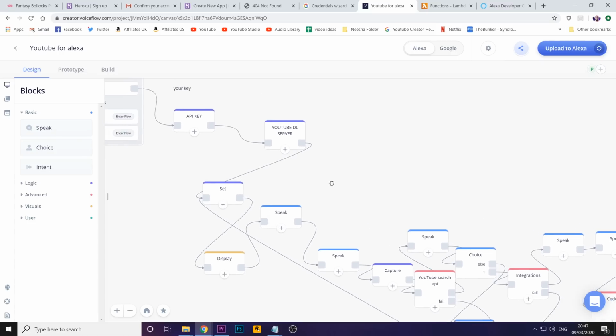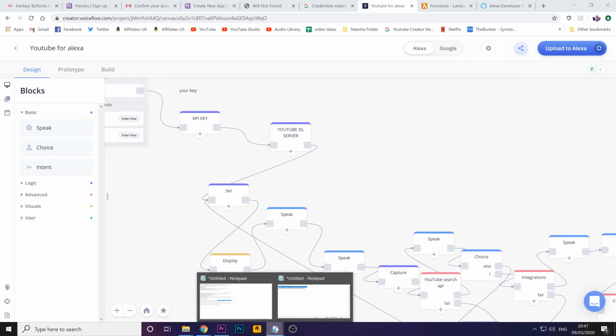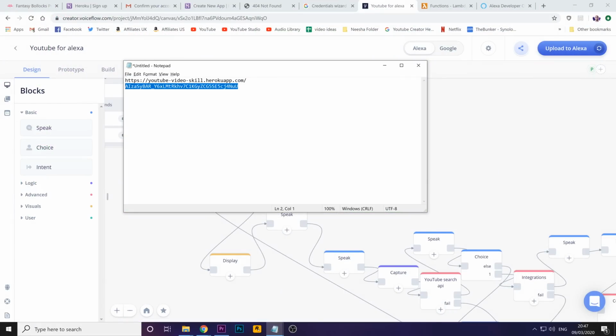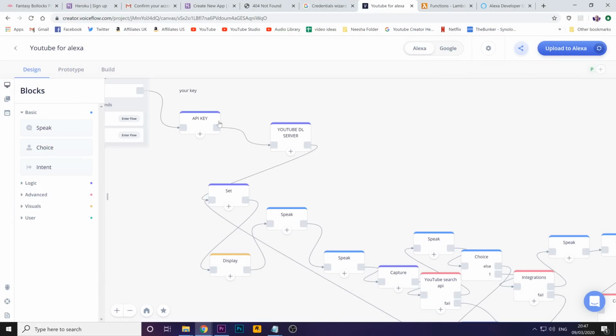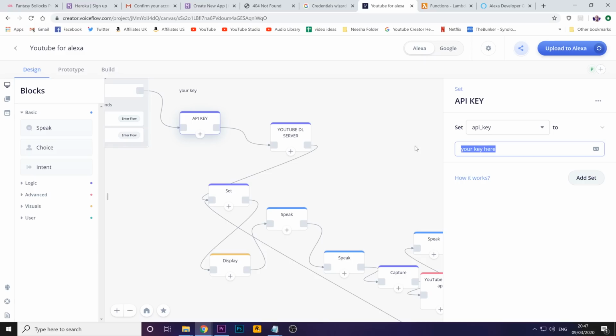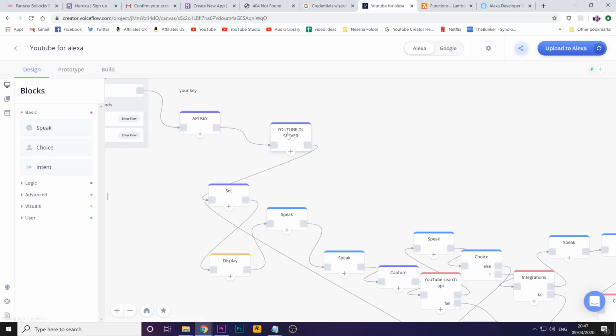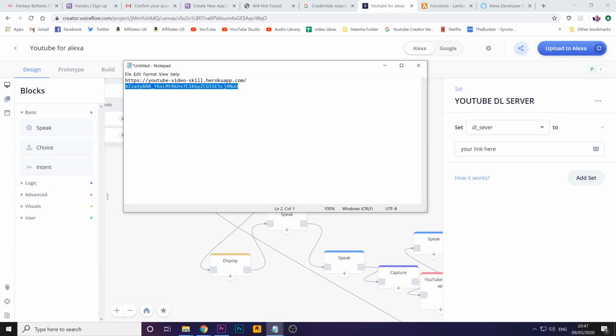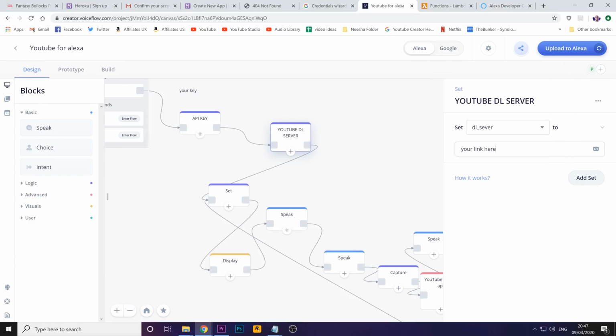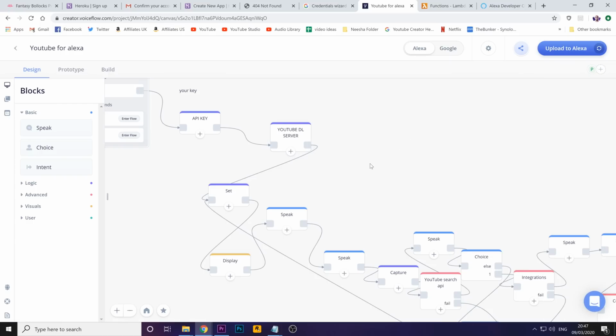It's really not, it's very straightforward and you'll see that for yourself in a second. The first thing you need to do is grab your API key and put it in your clipboard, and then stick it into his API key box. And you're going to do the same thing for the YouTube DL server. You're going to copy that URL there and stick it into his DL server box. That's actually all you need to do to tie his skill to your account.